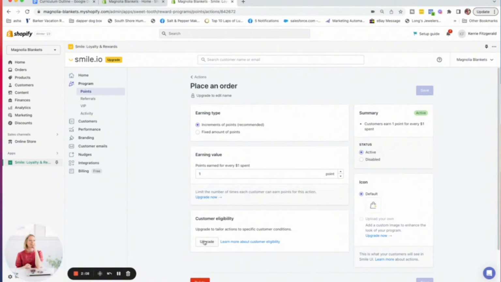If you don't upgrade, right now I'm on the free version. You get the basic version of everything, which I think is always fine just to start off with. You want to make sure you like the app and the program before you are paying $50 a month. So I always tend to choose the free route first.